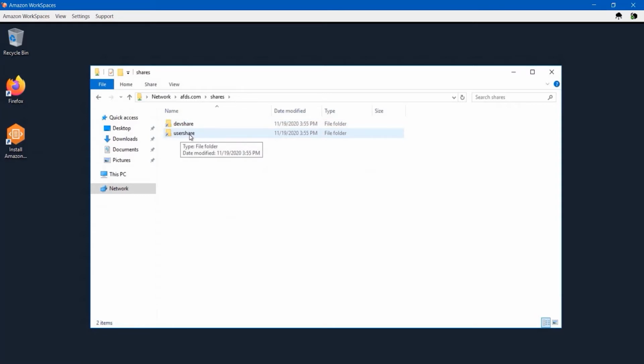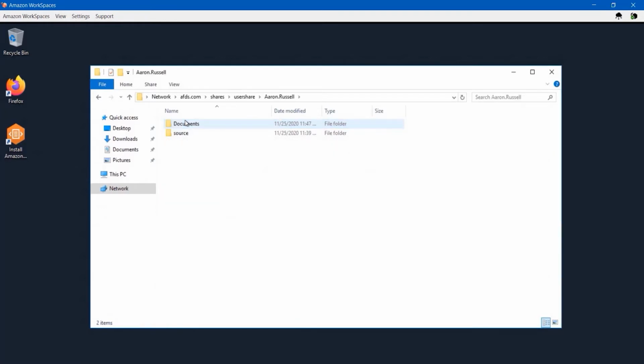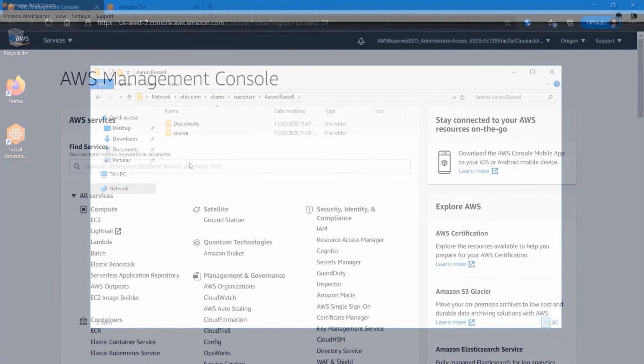Now, it is crucial when we migrate that everything within these shares is maintained as is. So the structure and the permissions, and from the user perspective, the drive mapping that they currently use. But before that, we need to first deploy a new FSx file system.